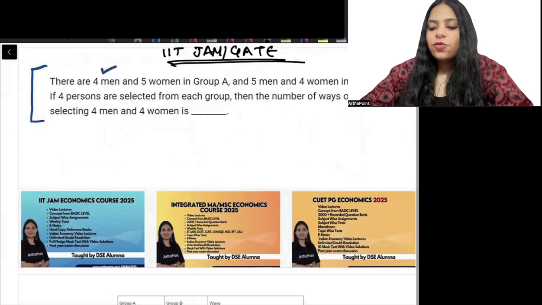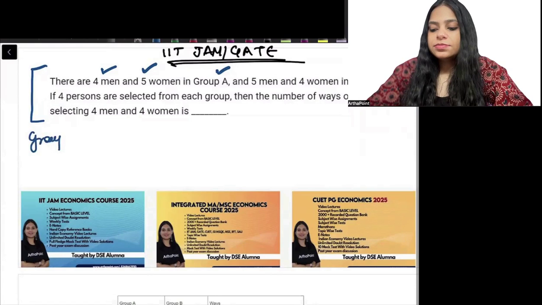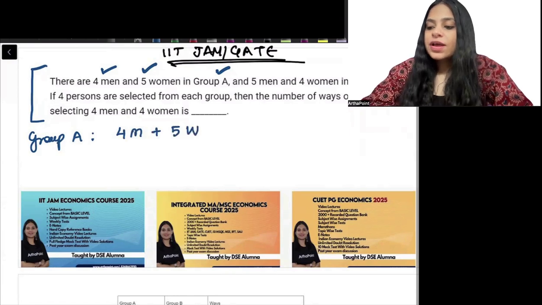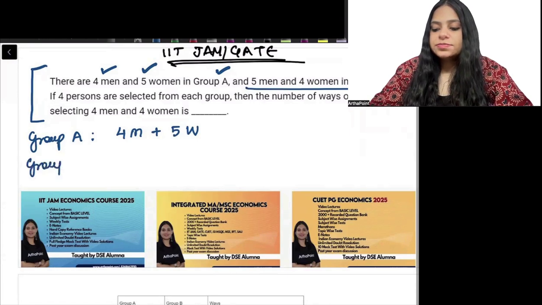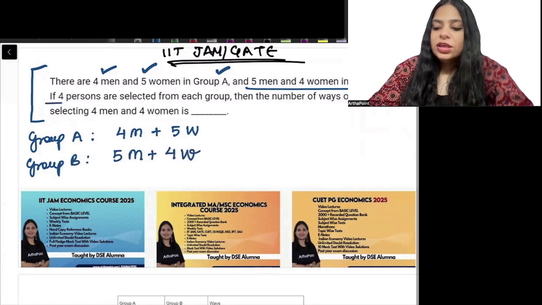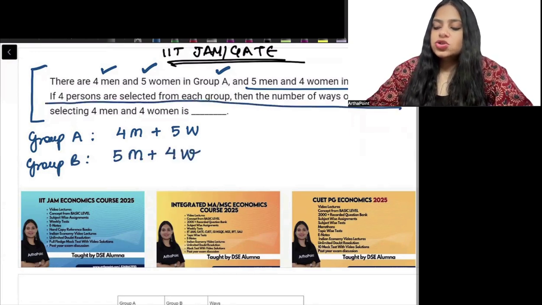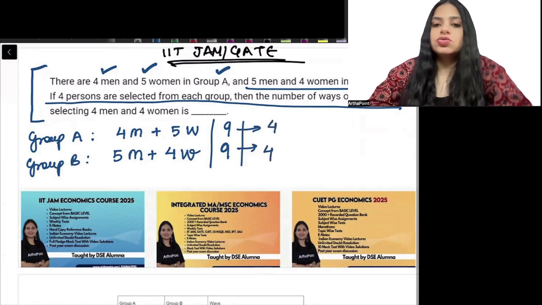It says there are 4 men and 5 women in group A. So group A has 4 men and 5 women. And 5 men and 4 women in group B. So group B has 5 men and 4 women. If 4 persons are selected from each group, so there are 9 people here and 9 people here, and I am selecting 4 from each group.